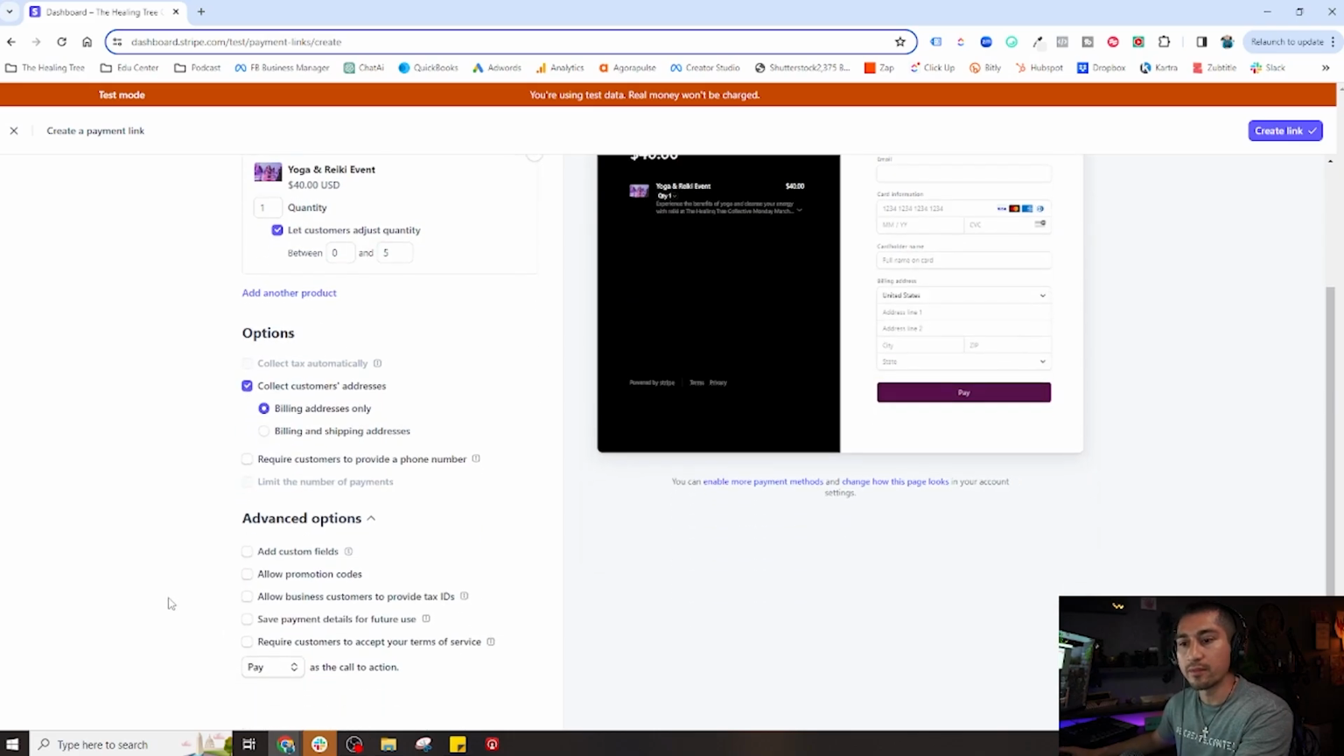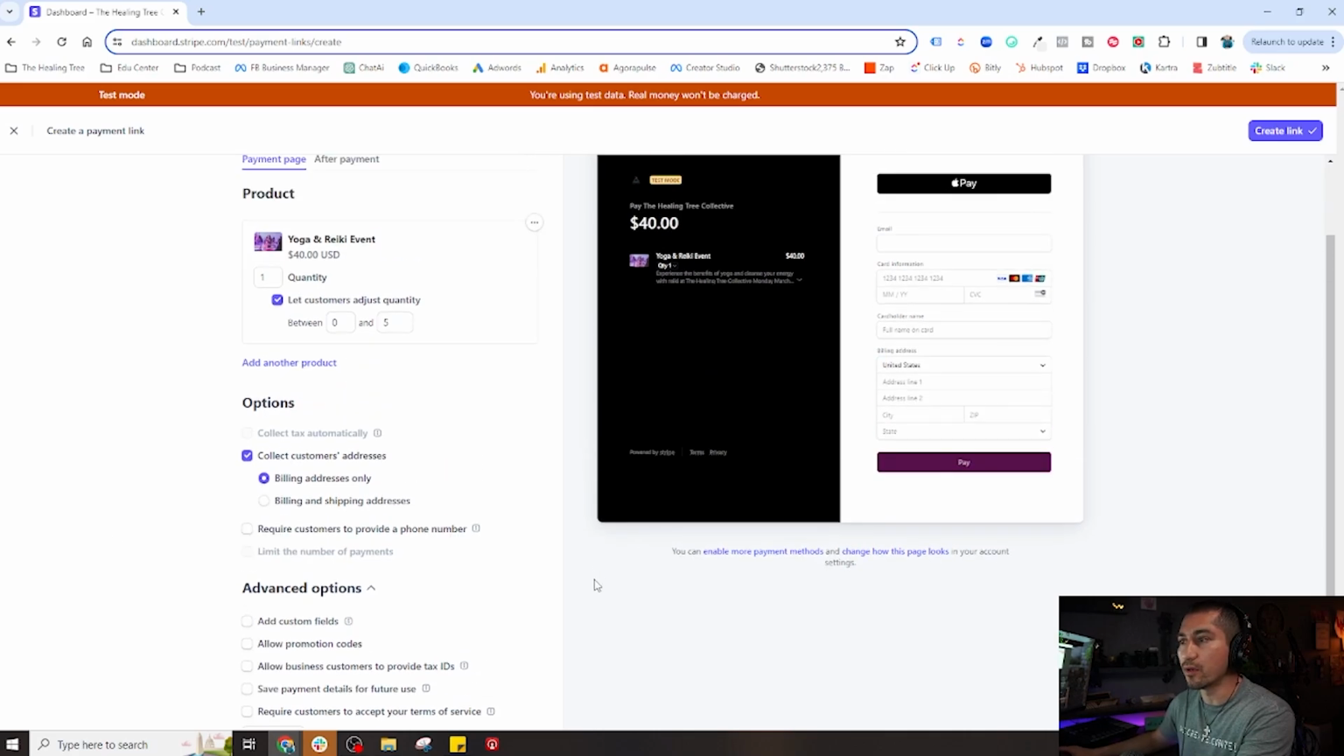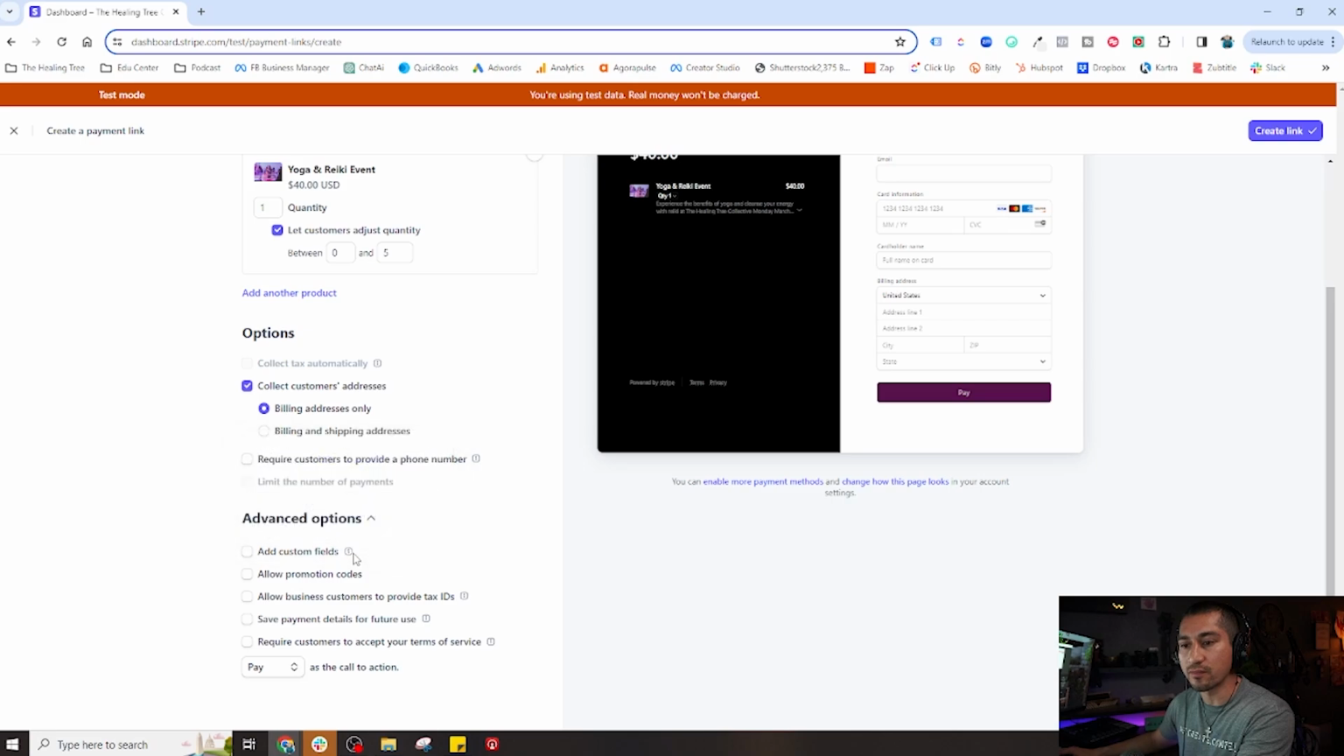All right, so for the advanced options, down below, you have the option to add custom fields. And this is something that you would want to set up in your settings sections. You don't need to mess with this one. This one is not important.